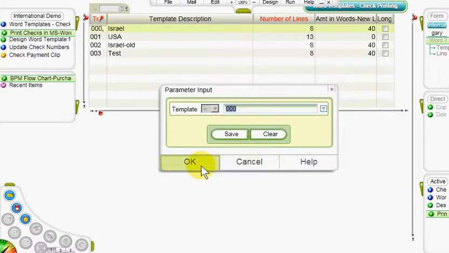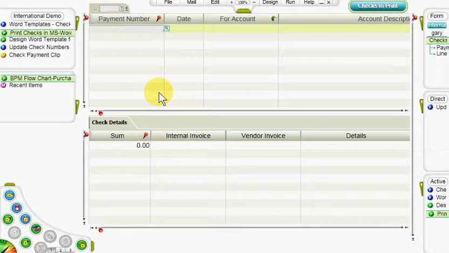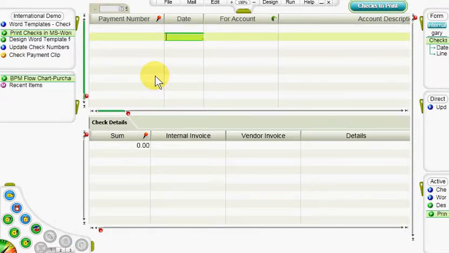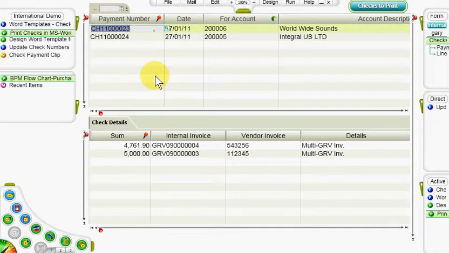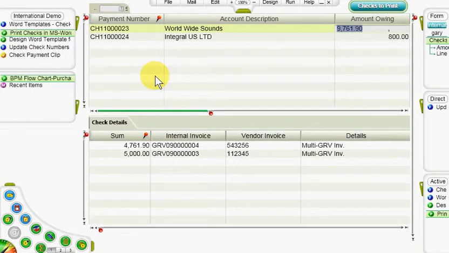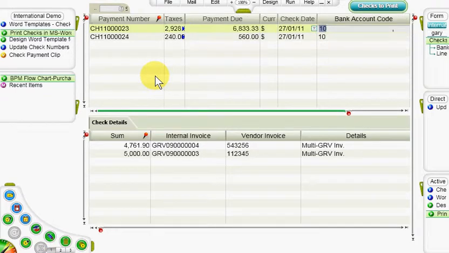First, we'll select the template. Then, the Checks to Print form appears. Here, we can retrieve the check payments we want to print, but only those with a final journal entry and no value in the check number column will appear in the selection. Since you can only print multiple checks from one bank account at a time, it is advisable to retrieve checks in the form according to their paying bank account number.